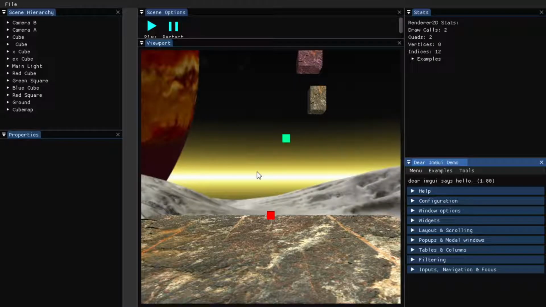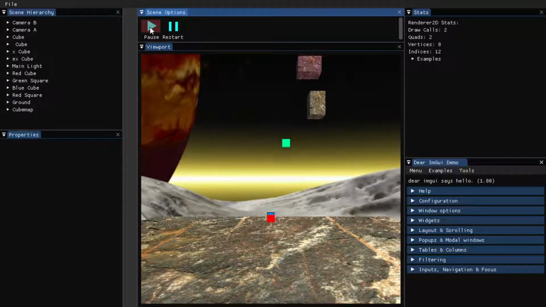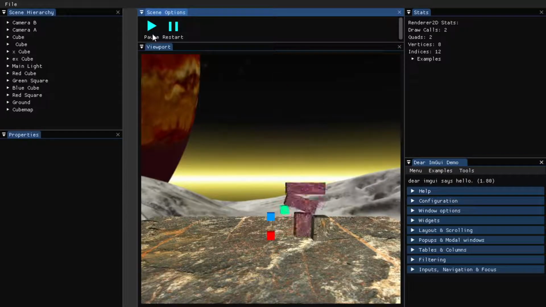So I'm going to do a quick walkthrough through the engine. Okay, so right now the scene is not being simulated, so the physics in the scene is not being simulated. If I press play, the physics is going to get simulated, just like you might have seen in other engines.